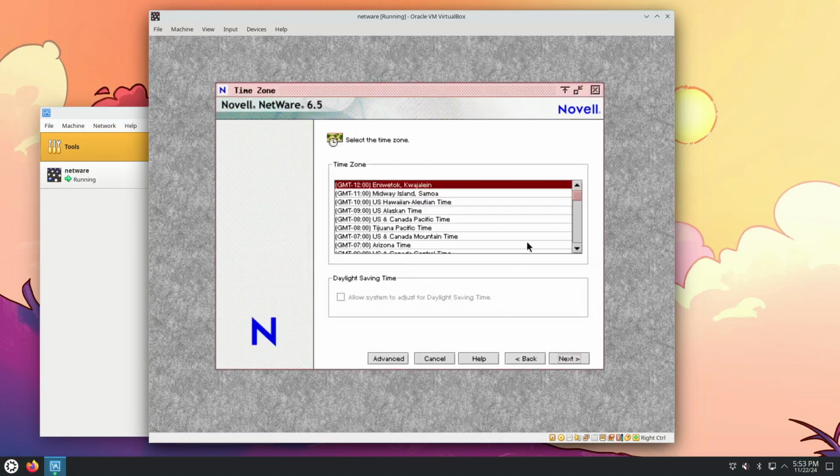In here I have selected New York time. It's not listed as New York time. It says US Eastern time.